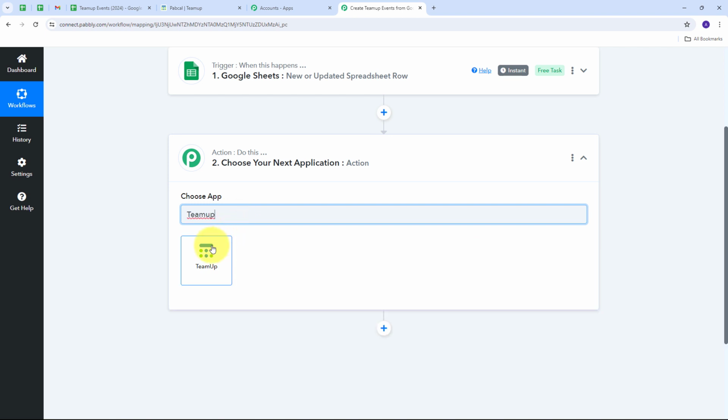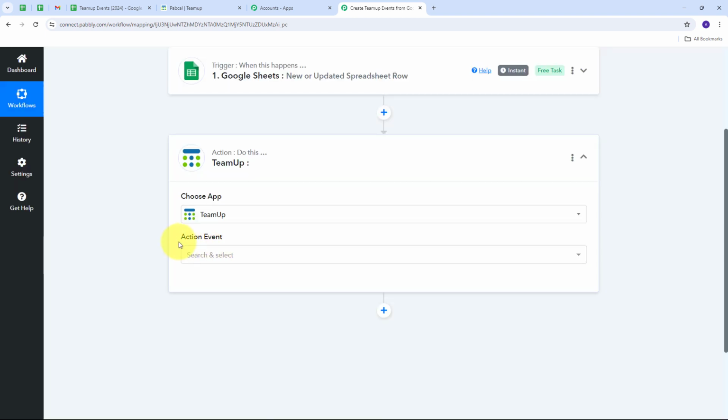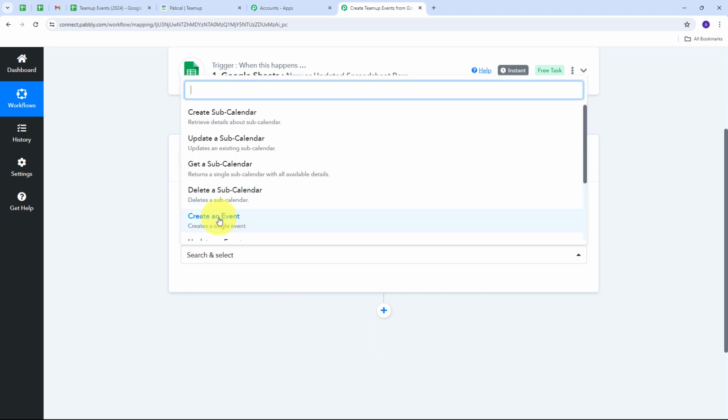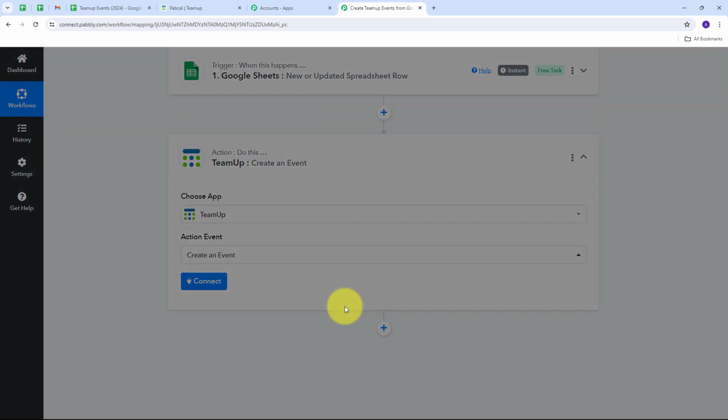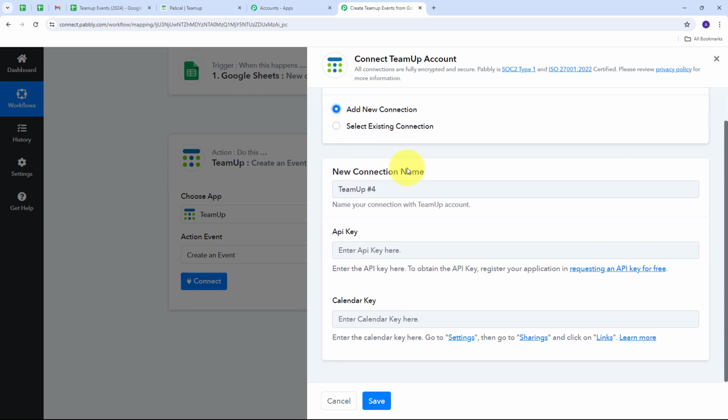So I'm going to select Teamup here, and now I have to give an action event. I'm going to open this tab, and create an event will be my action event. I'm going to select this, and connect Teamup with Pabbly Connect. So I'll click here on connect, then add new connection.